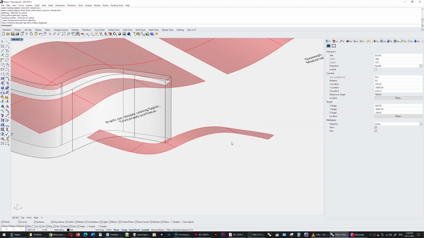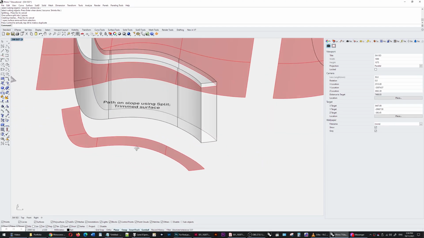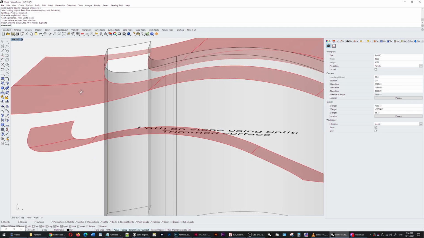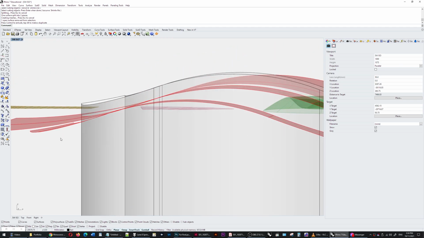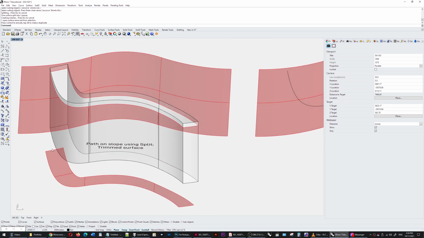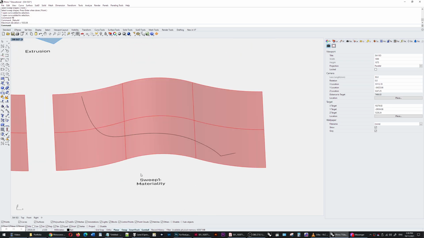But I can't really extract like boards. If this was a boardwalk, I can't really extract that from it. And also, you see that the path is on a slope. So that has limited benefit. However, if I use a sweep 1 command, I have control over many things.